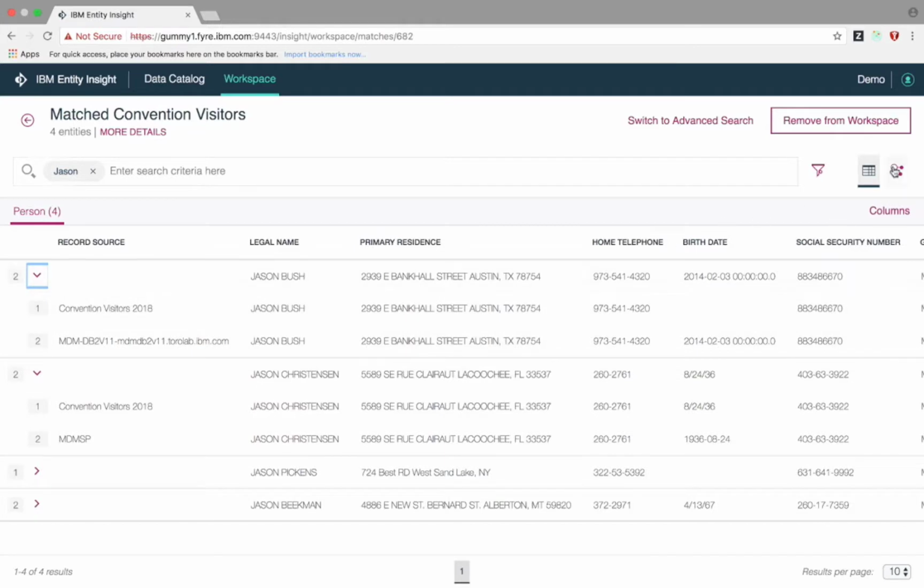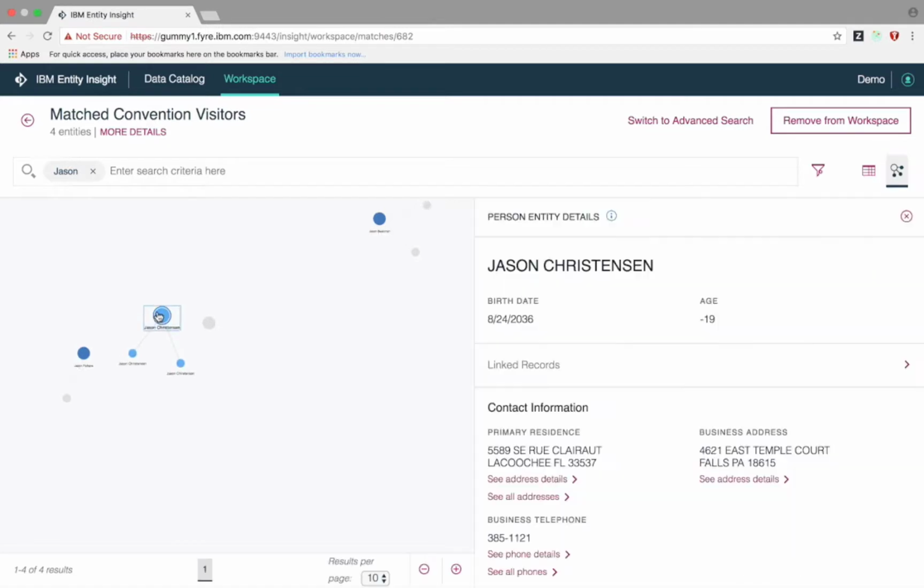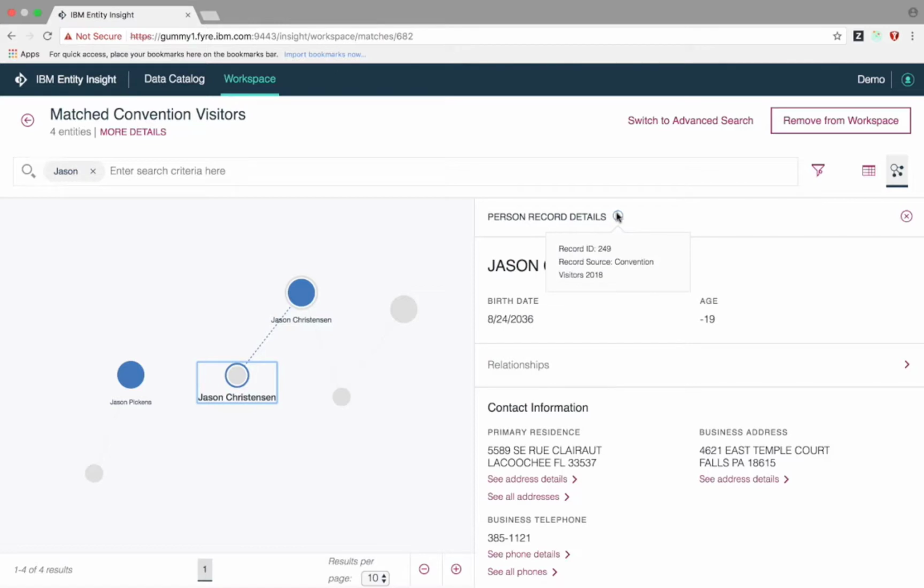By clicking on the graph icon, I will be able to view the various records and entities on this page, and even explore relationships that aren't part of my search results. First, I'll select Jason Christensen's entity node. I see a graphical representation of the entity and its records. I can tell that one record node is the record from my convention file, and the other is from the credit card file.